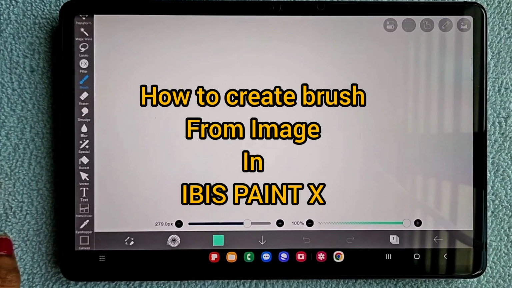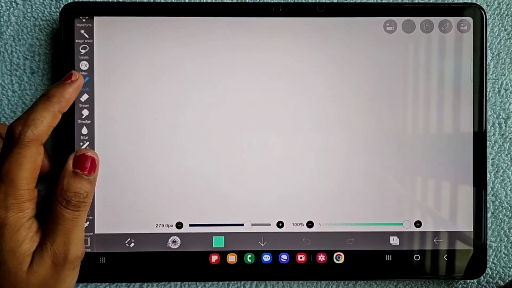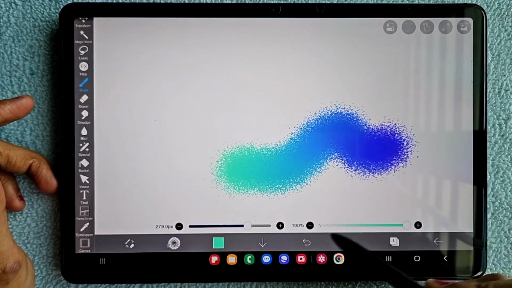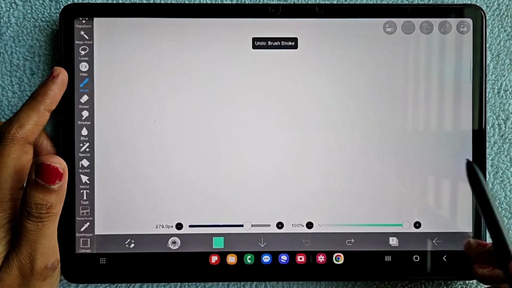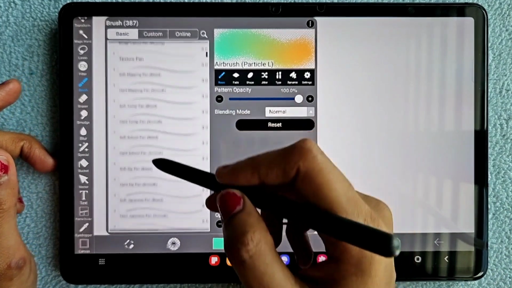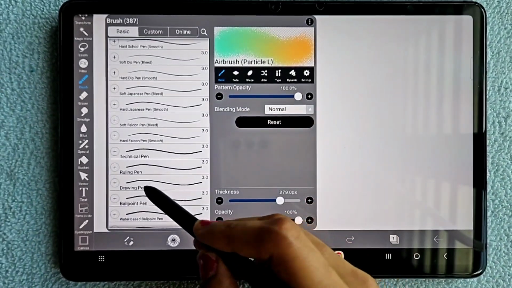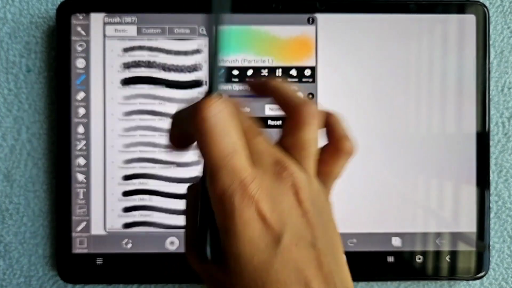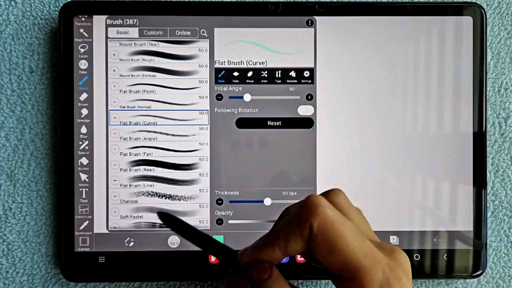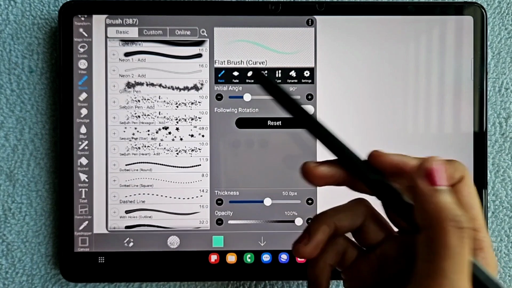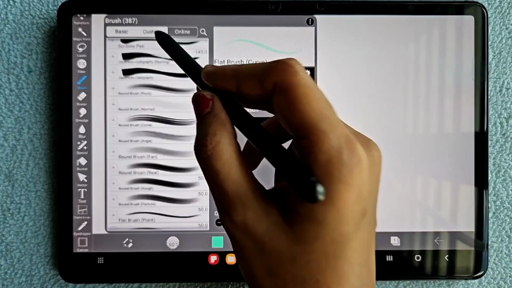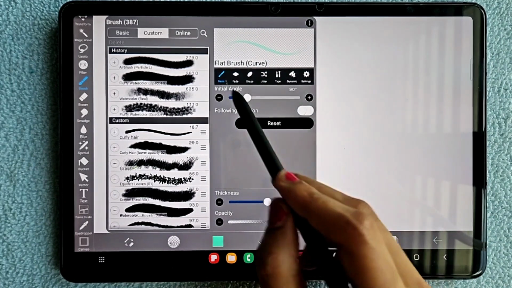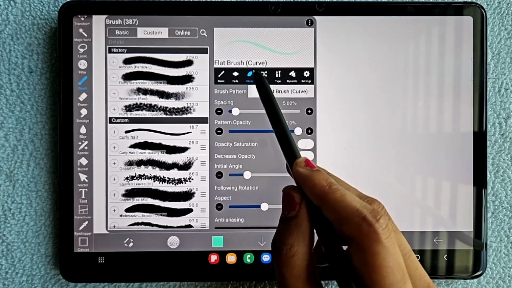Hello everyone, many asked me this question: how to create a brush from an image in the app IBISPAINT X. To understand that better, you have to understand the basic format of this app. If you check out any brush inside the IBISPAINT X brushes set, you can find all the brushes are created using only around 20 to 30 basic shapes.